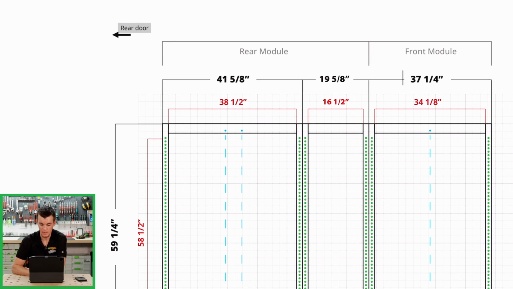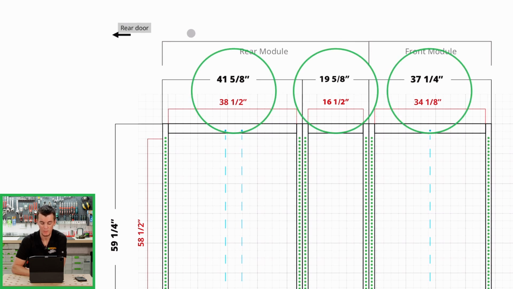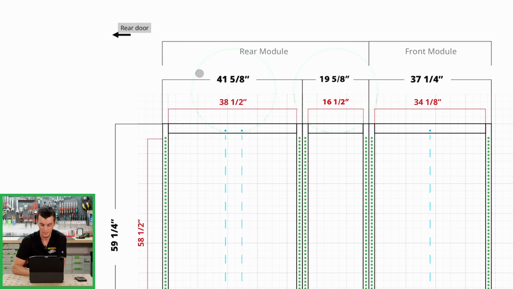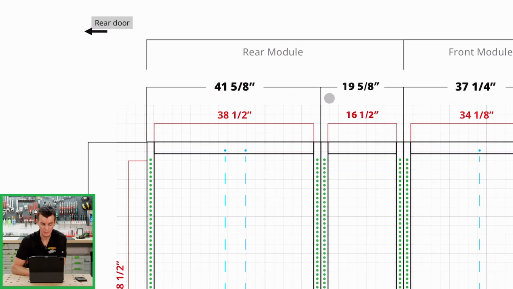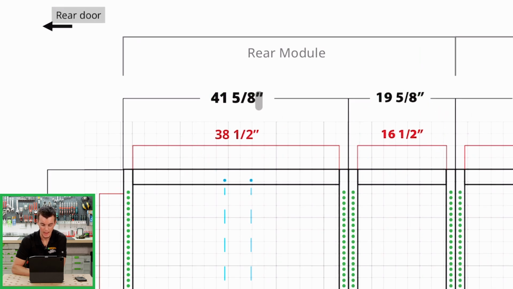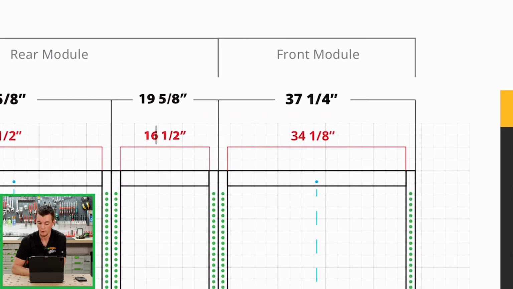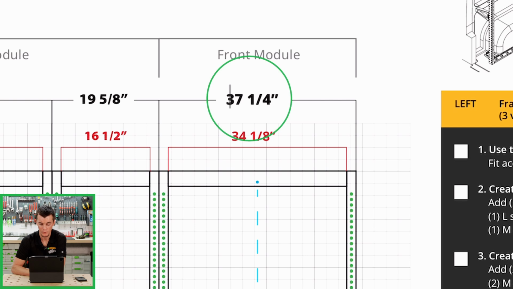In this instance, we have on the driver's side, we have 3 frames total. So we have the rear module here, which consists of 2 frames, the 41 5/8-inch frame, also the 19 5/8-inch frame. So that's the outer dimensions. And then the interior dimensions are going to be 38.5 and 16.5. In the front module, we have a 37.25-inch frame, and the interior dimension on that will be 34 1/8-inch. So now we should have all the information we need to start planning out what we want to put here.